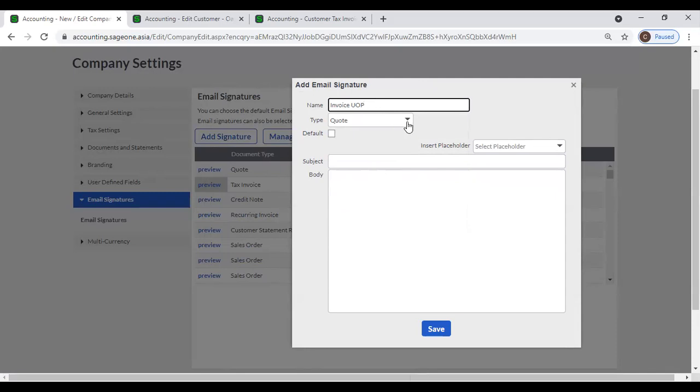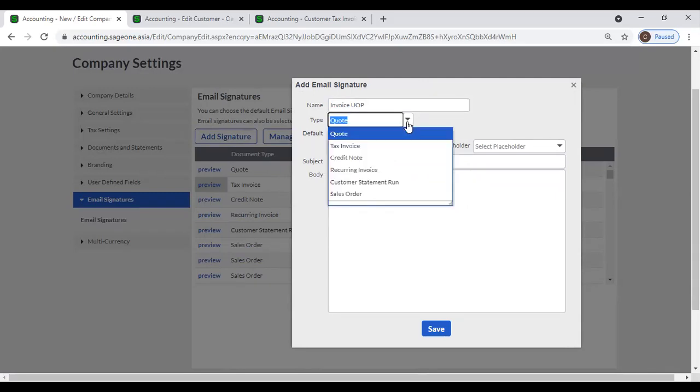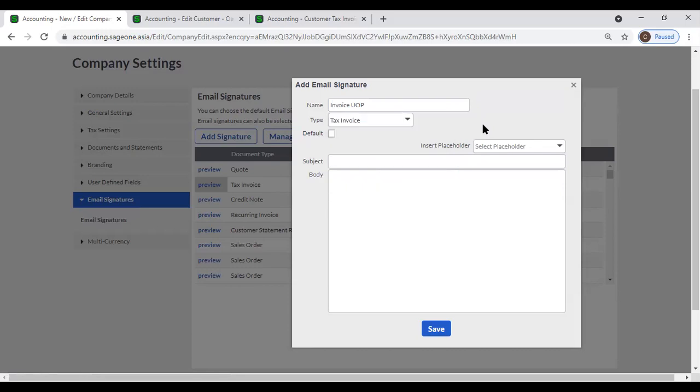After that, you can select the type. Now, if you are creating this email signature for quotation, you can select quote. Or if you are creating this signature for tax invoice or invoice, you can select tax invoice. Like that, you can select the document type. If you are creating for credit note, you can select credit note. Then there's the default button.